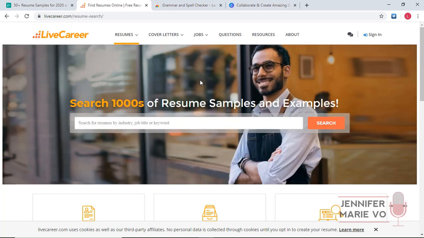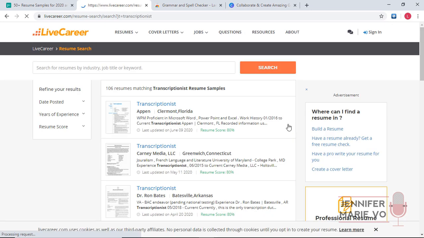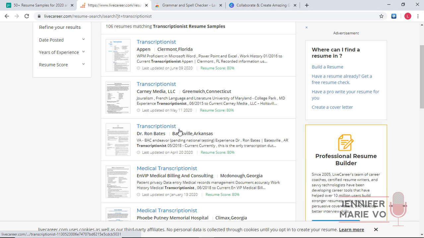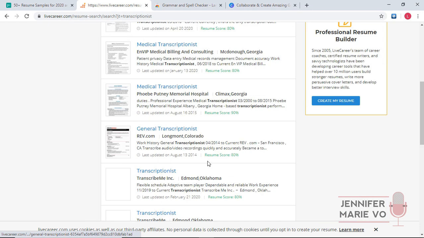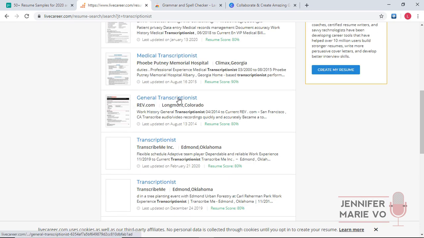Okay, so for this resume example we're doing today, we're trying to create a resume to apply for a transcription job online. So here we're going to type in transcriptionist, search. Here there are 106 resumes matching transcriptionist resume samples. So we can scroll down a bit and see the different ones. You've got medical transcriptionist, all sorts of them. And then here we can see general transcriptionist.